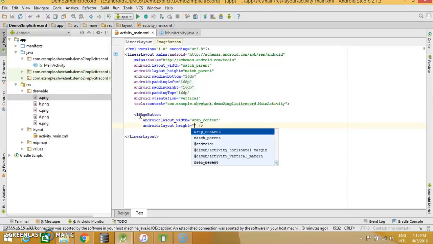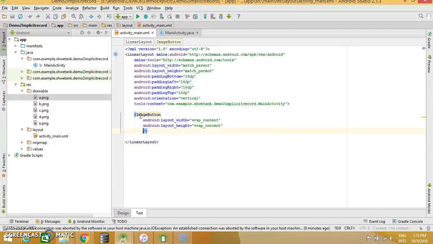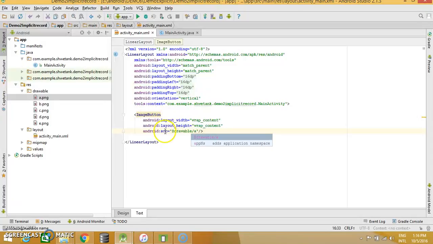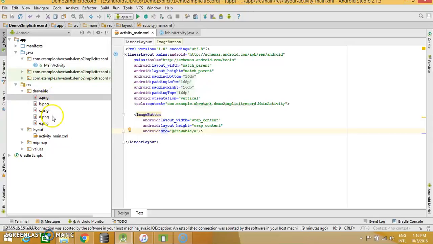I'll say wrap content, SRC. Now, what is SRC? If you have worked with image views, SRC basically tells me from where to fetch the image. So for a button also, I'll have to do the same thing. I have gone to the internet and downloaded these five images, which you see here, A, B, C, D, E, in PNG format, which I'm going to use here.